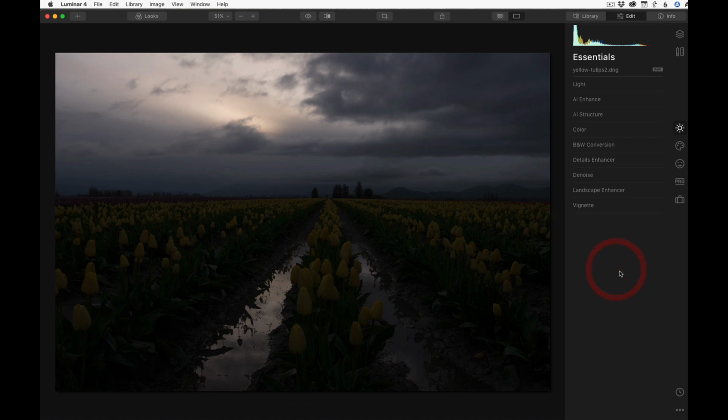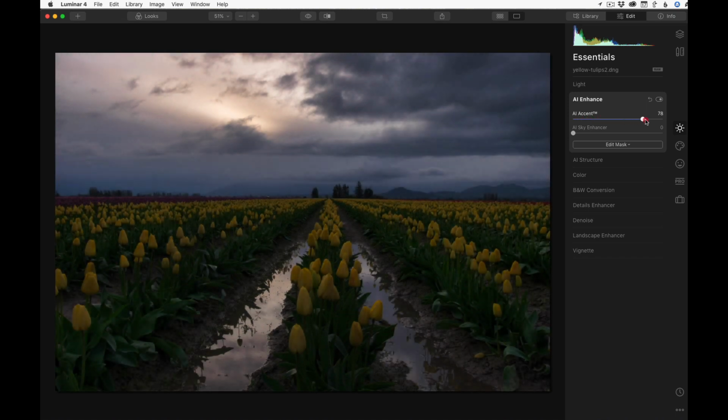First thing I want to try is AI Enhance. I pretty typically hit AI Enhance on everything just to see what the algorithm, what the application wants to do with this picture. And if I increase AI Accent, hey, that's already quite a bit better. But it's not great. We'll do some AI Sky Enhancer just to see. Yeah, it's fine. It doesn't quite get us there, partially because this is a photo that's starting off really dark.